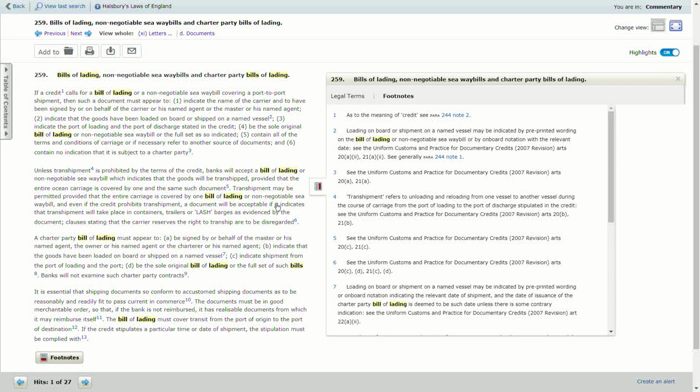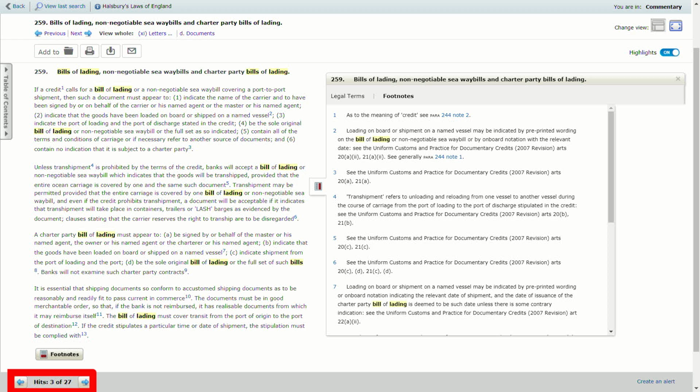Your matches will always be highlighted in yellow to help you spot them with ease, both on the results page and in the result itself. Now, you may notice the hits bar at the bottom of the page, which you can use to cycle through every instance of where your search term has appeared in the result.